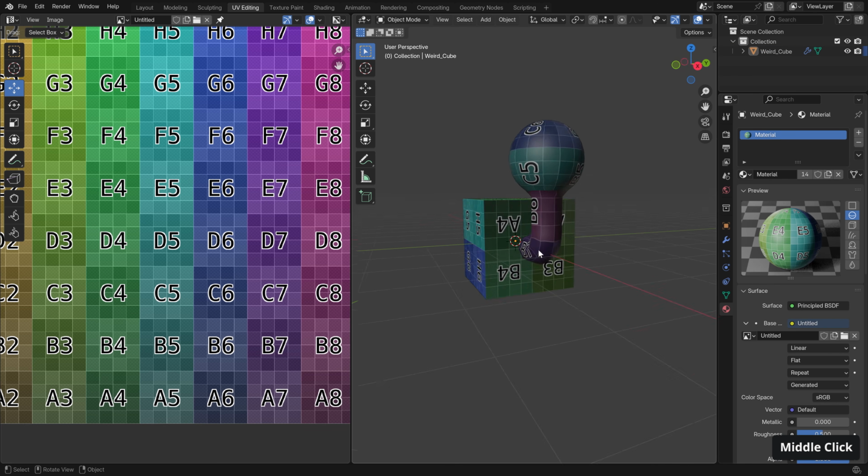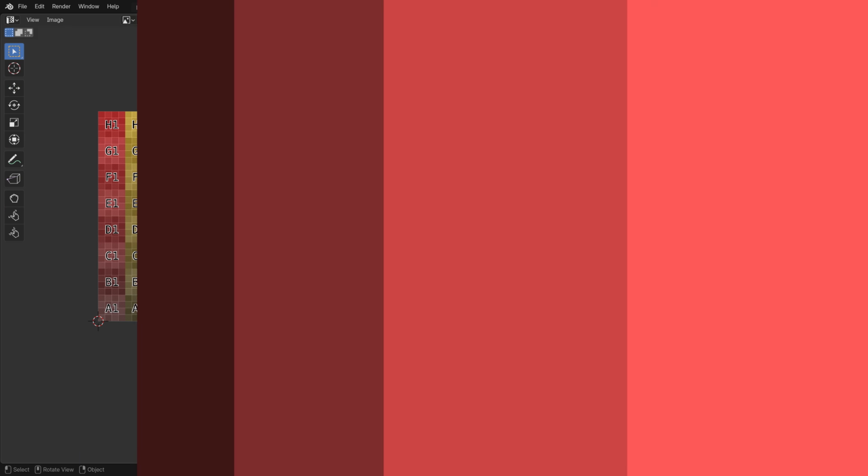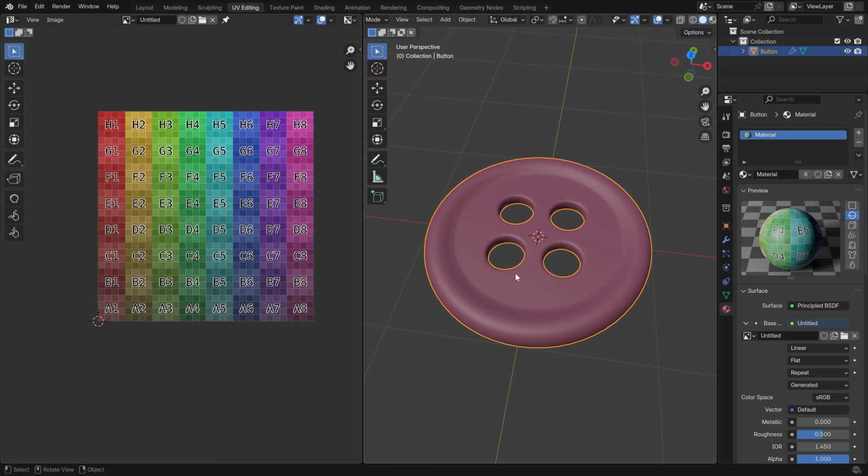Let's now move on to something a bit more complicated. Hey, did I get you worried there for a second? Nah, don't worry about it. We're just going to do this very simple button.